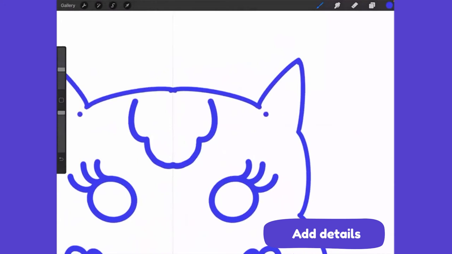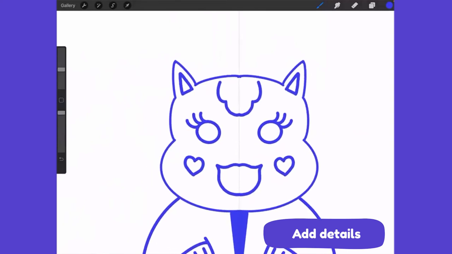So let's go here and draw a smaller triangle for the ears, like that. Now, once we have that, we can go to the actual layer and turn the symmetry tool off because we want to draw her tail and she only has one tail.